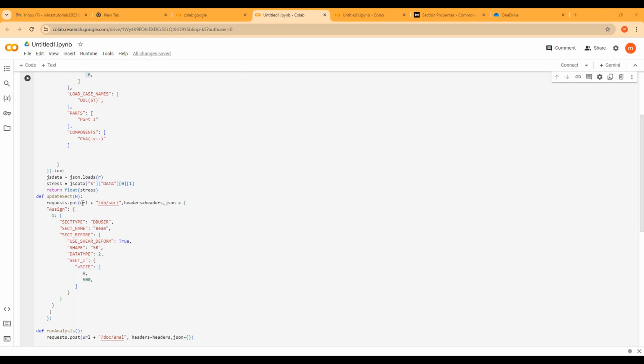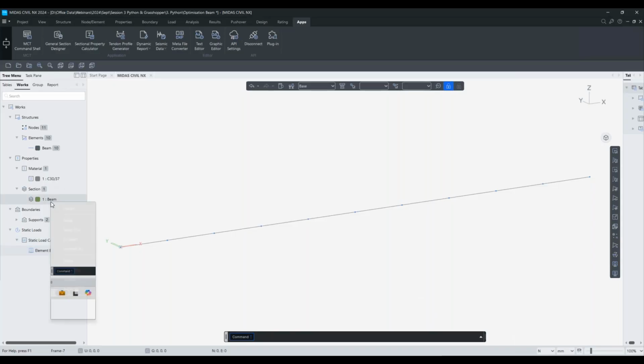So this is nothing but we are again specifying what section parameter we are going to change. That's nothing but we are mentioning the section type as from the DB user. So this is the section database. That is the first part. If you check our library, the section which we have defined is from the DB user tab.